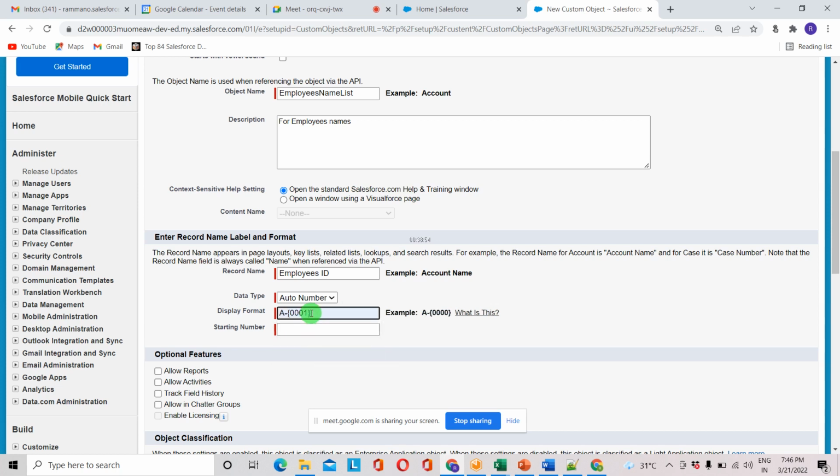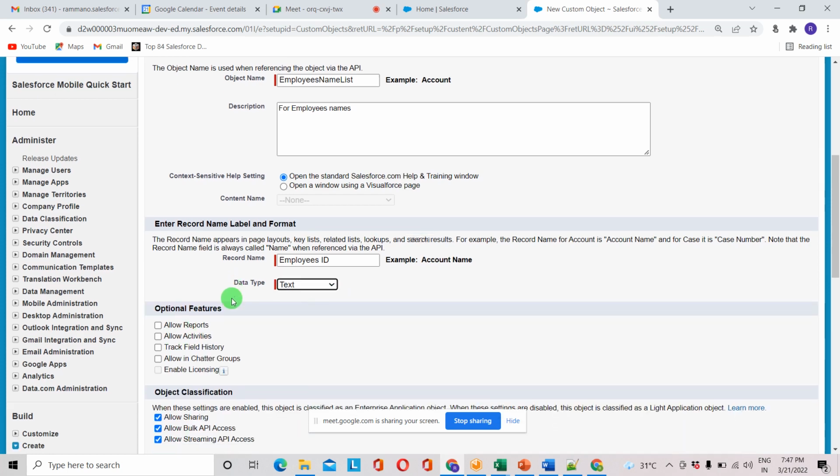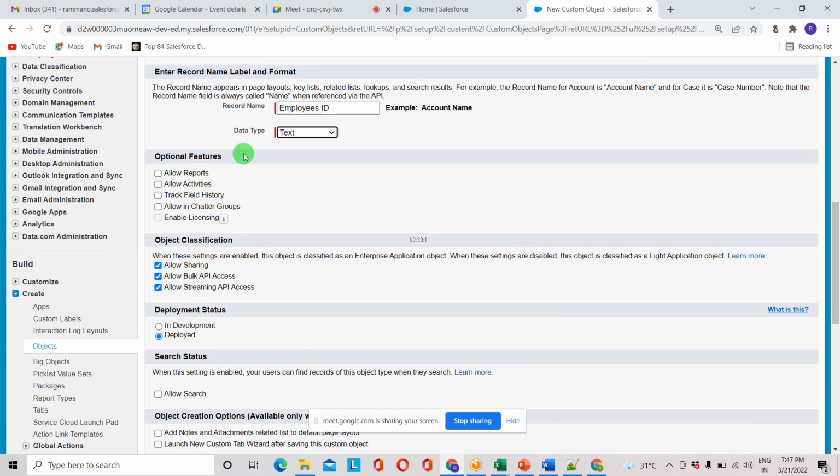If you give a hyphen open bracket 0001 close bracket, the same thing will come into the object like auto number. So as of now I'm not giving this one, I'm giving it as text. And optional features, all these things.